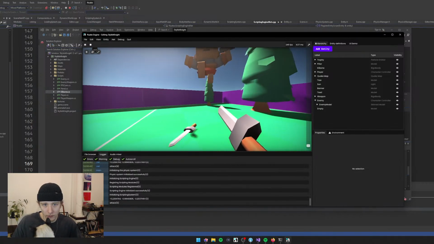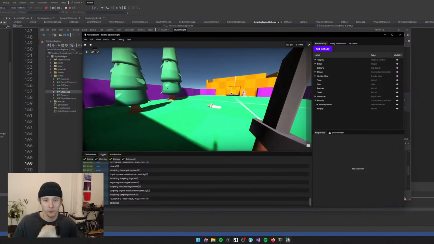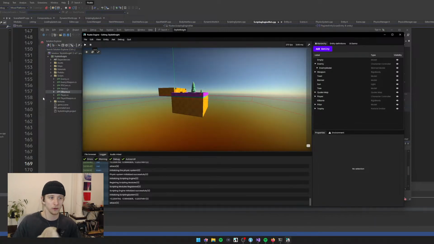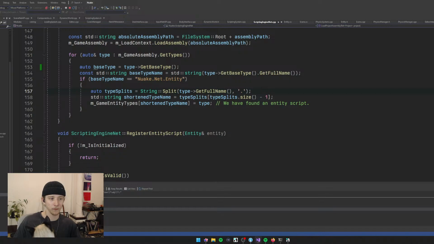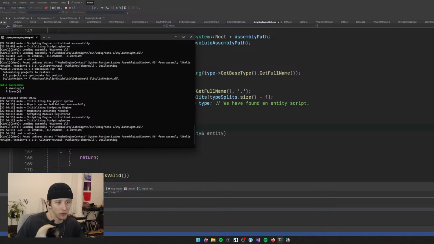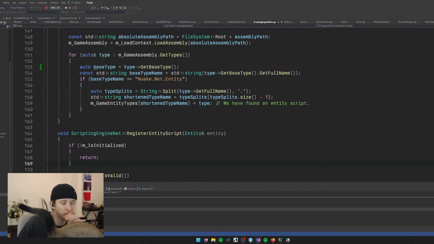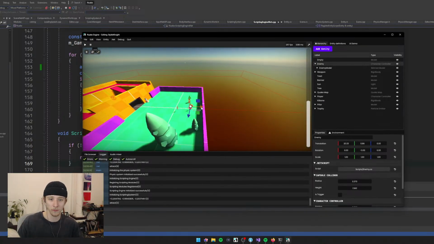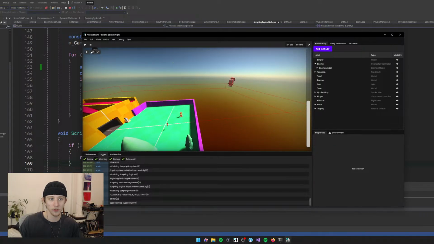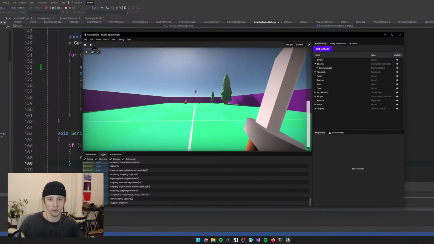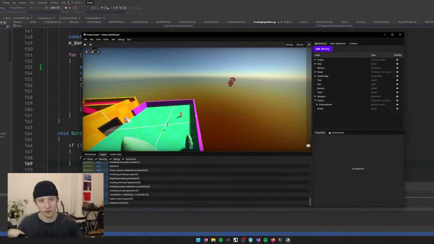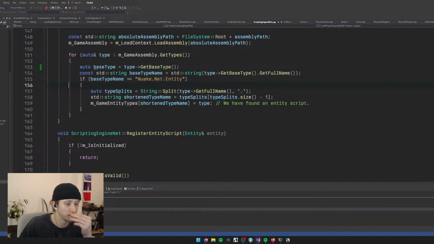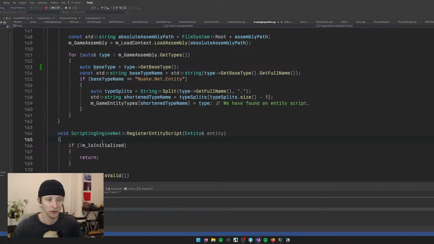Why is it not working? Super interesting. And we did get the callback. That's okay. So for fun, I want to see if we can make him respawn over and over. Oh, it worked once.